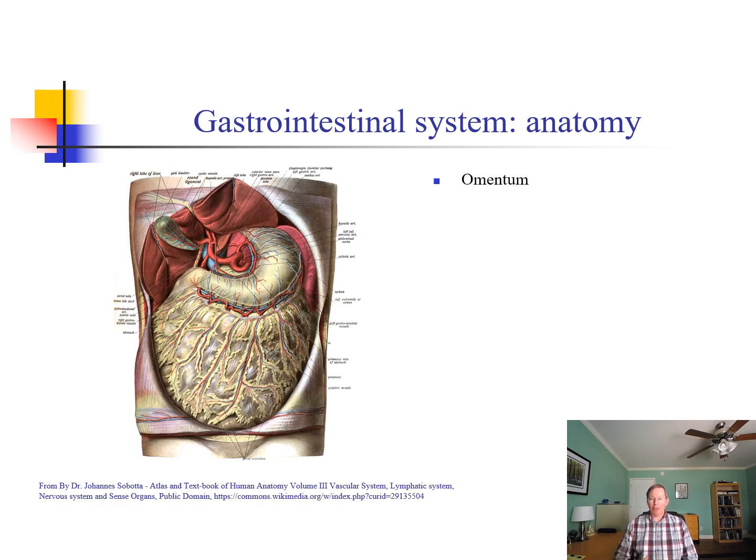But if you were to actually open up and view the inside of the peritoneal cavity, the first thing that you would actually see is the omentum, this apron that actually comes down over the GI tract, particularly the intestines, and that is really an organ system unto itself. It does many things which we're just now beginning to understand.